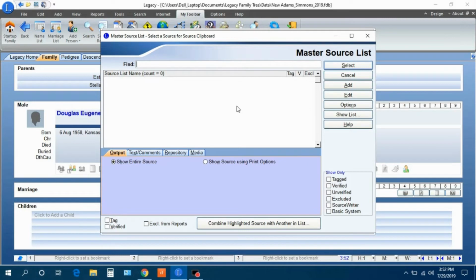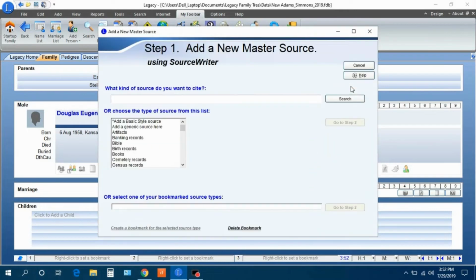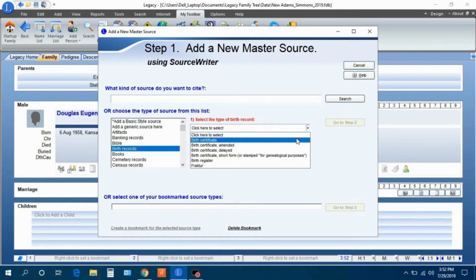The master source will be just the basic information where the document was found, and then we'll enter the detail in a separate area. So we'll click on add. It's going to ask us what kind of source we want to cite, and you can either type it in here, or I just click here, birth records. Select the type of birth record, and we want birth certificate.